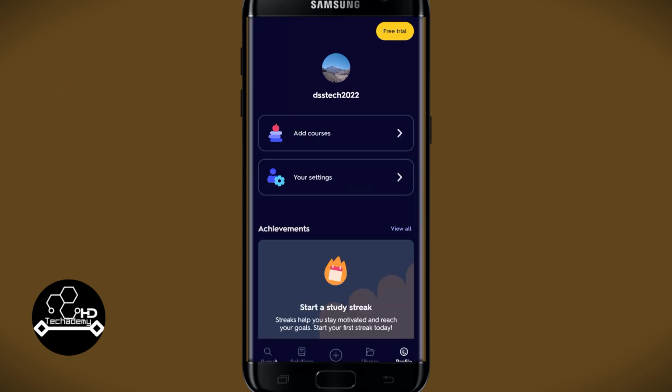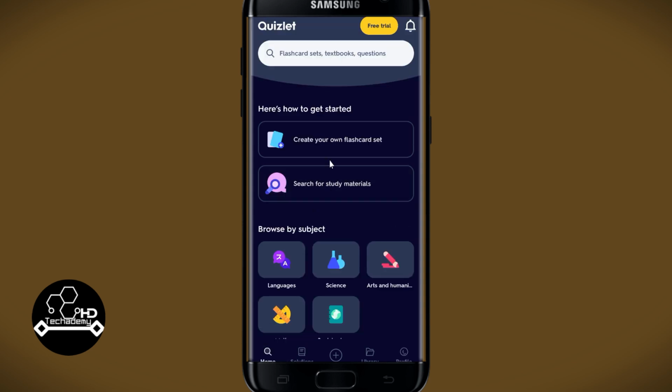First of all, open up the Quizlet app on your device and make sure that you are logged into your account using your username and your password or by using your social accounts. After logging in, you will be taken into your homepage.